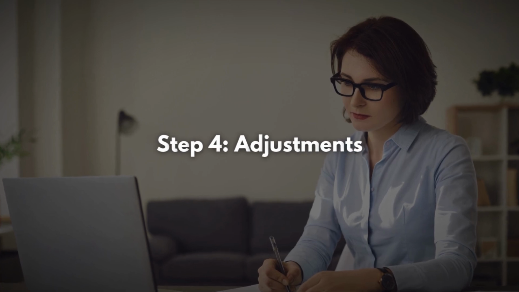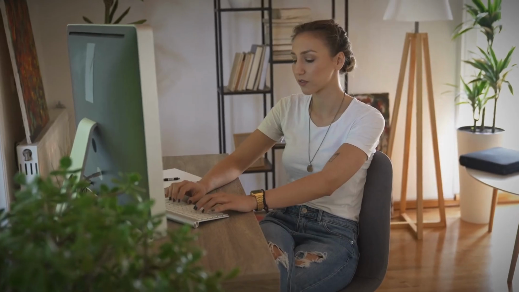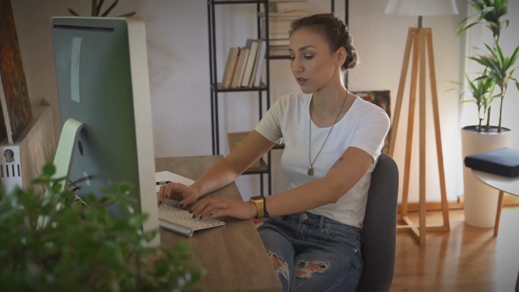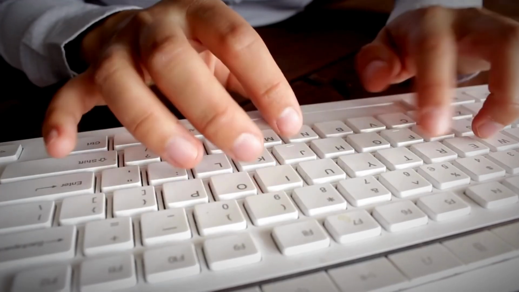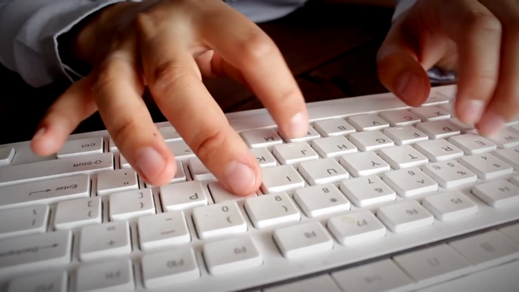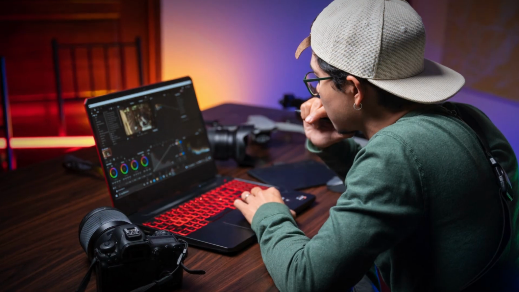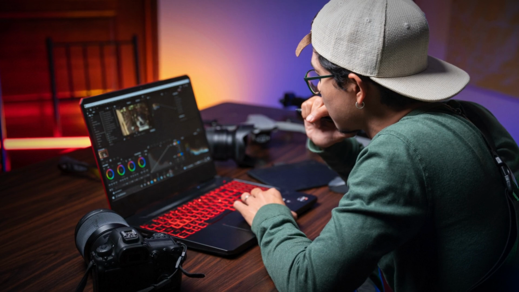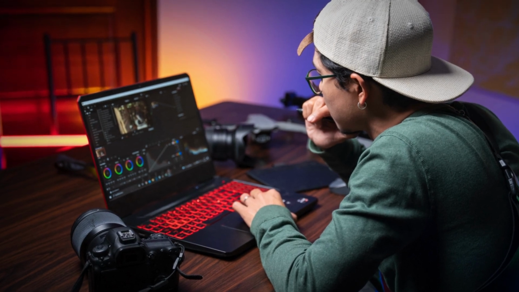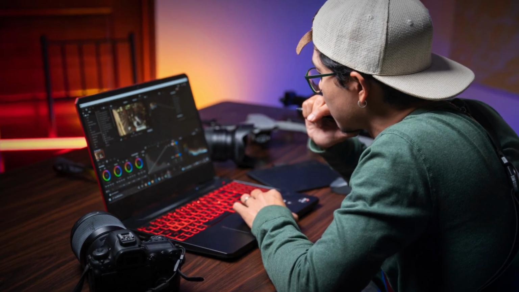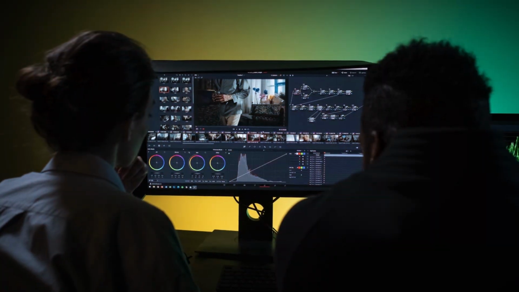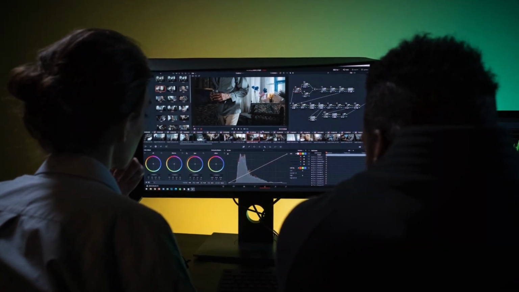Step 4. Adjustments. Once I have this data, I make adjustments to my future videos. If I notice that a specific type of title works well, I'll use that style more often. If certain visuals or editing techniques lead to higher engagement, I'll incorporate them into future videos. Constant improvement is the key to long-term growth.